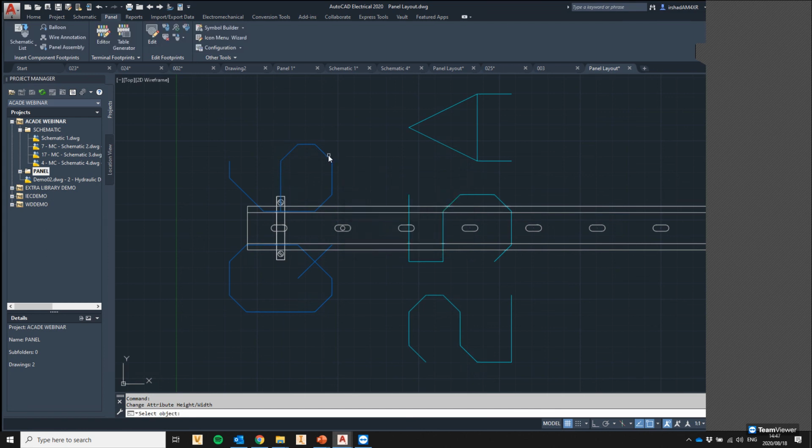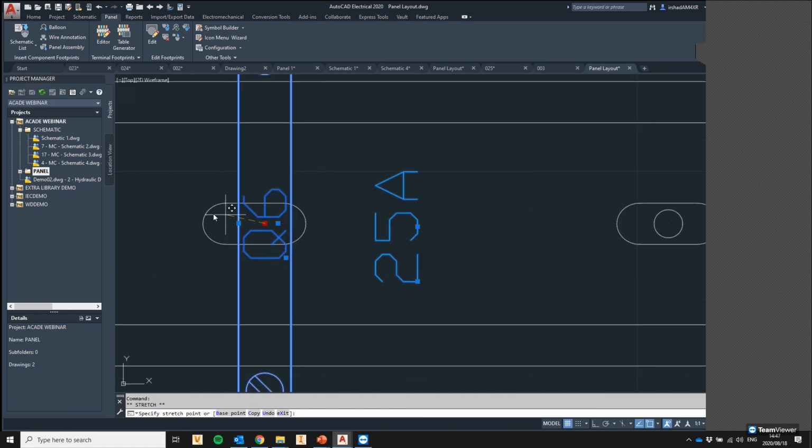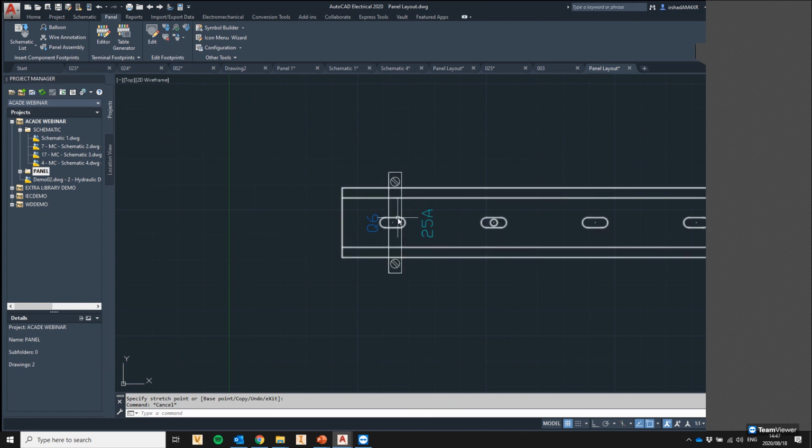So I just want to make it 0.2, which should be right. I'll say 0.2. And I just want to make that a little bit neater. Let's zoom in here and make that a little bit neater. So you can see that's bringing in all the information directly from your schematics panel.